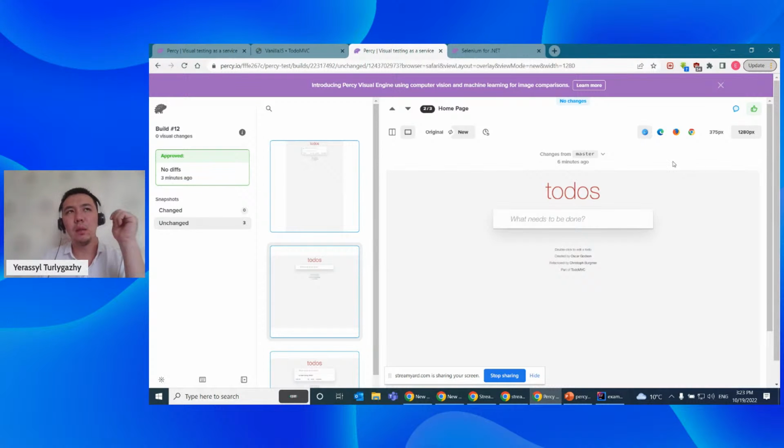And a very big plus is that we can check on different browsers. For example, this screenshot was done by Safari and I want to check how it looks on Chrome. I click Chrome and I see how it looks. It is very useful for projects where you support different browsers.